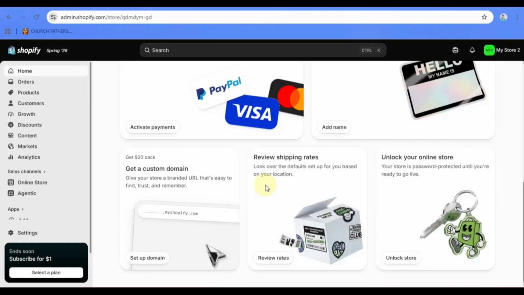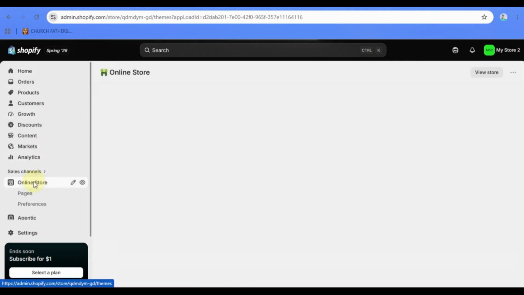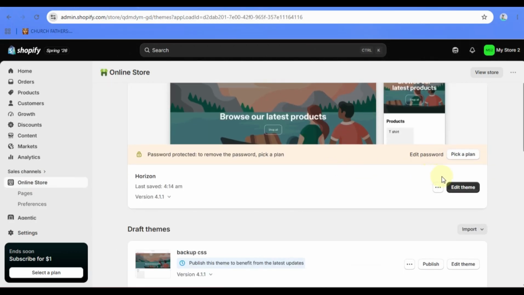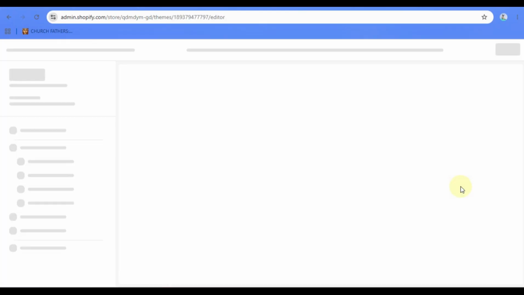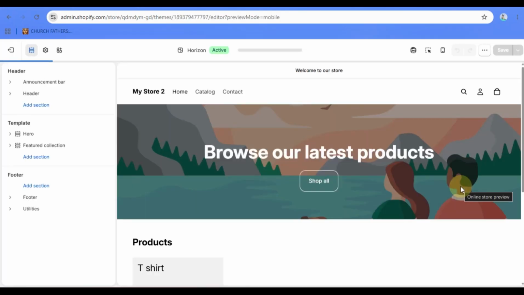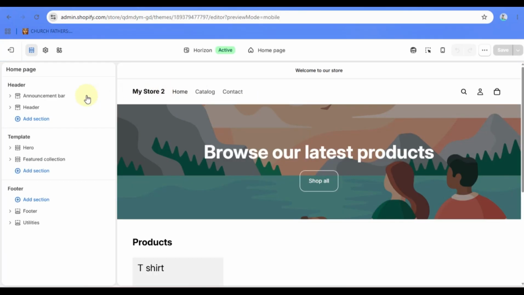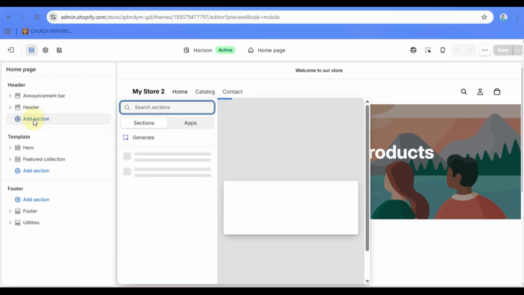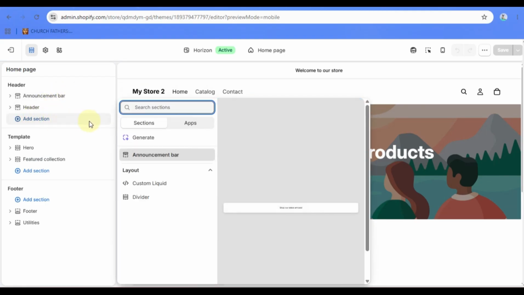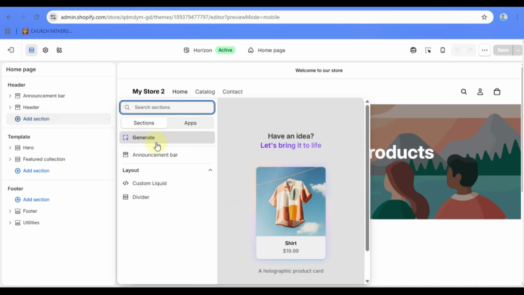Let's get started. First, log into your Shopify admin and go to Online Store, then Themes. Find your current theme and click Customize to open the theme editor. Once you're in the editor, make sure you're viewing your home page. In the left sidebar, click Add Section and look for a section called Video, Video Banner, or Image Banner with Video, depending on your theme. Select the Video section to add it to your home page.